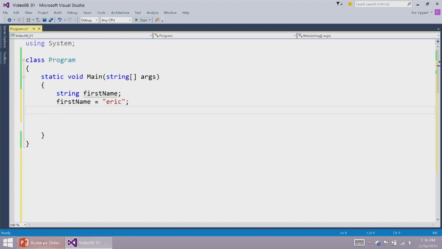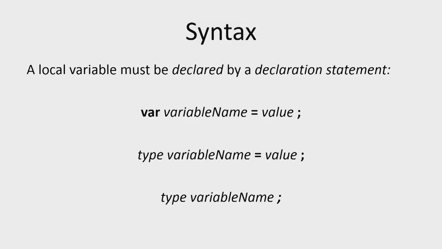A local variable has to be declared by a declaration statement, and there are three possible declaration statements. You can say var variable name equals value. You can give the name of a type, and then the variable name, and then the initializer, the equals value. Or you can just say type variable name and just go with that. You can assign it the value later. Now, a variable has got to be assigned a value before it is used.